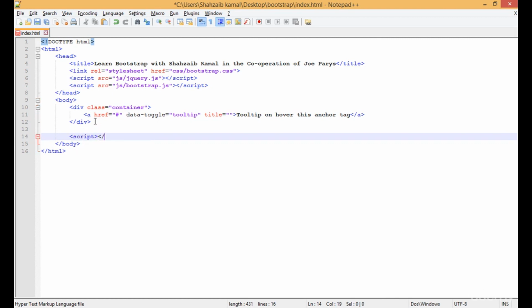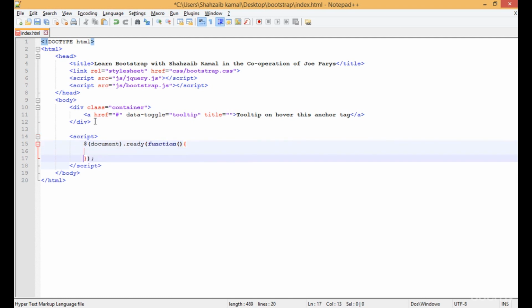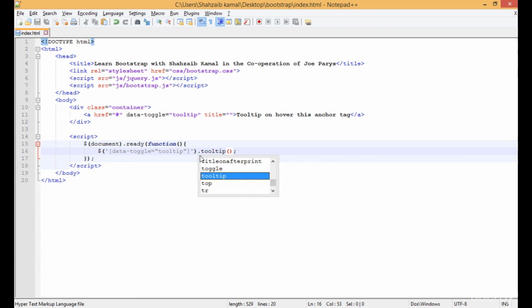So I'm opening the script tag, going inside this script tag and adding the $ sign, and then you know that first of all we have to add the document and then .ready, document.ready, and then the function. Then I'm adding the $ sign again, and here let's mention the data-toggle equal to tooltip. Must be clear that if the outer quotes are single quotes, then the inner quotes should be double quotes, or if you use double quotes on the outside, the inner quotes should be single. There I'm telling that if the data-toggle is tooltip, then this tooltip function should be applied.